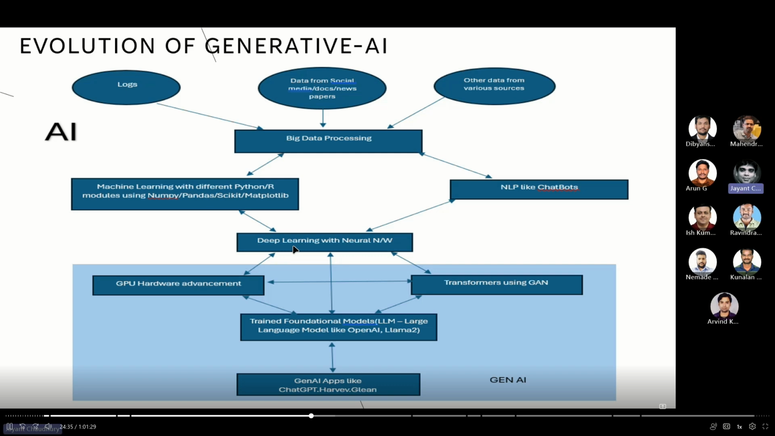So because of GAN and the advancement of GPU, Gen AI started blooming. Now what did the tech guys start doing? The tech guys saw that there is a big advantage now. We can create things. Now we have a massive amount of data. Why not create a model?